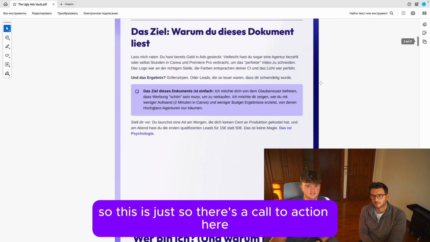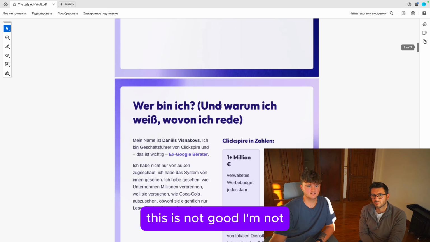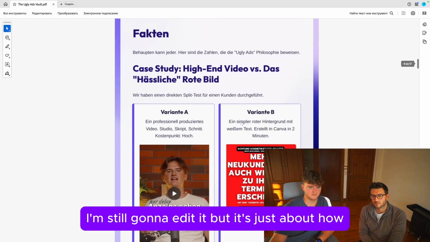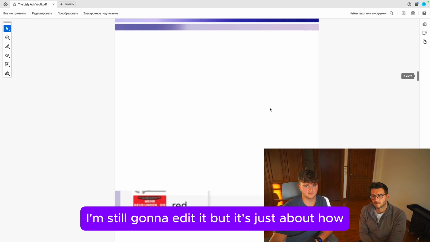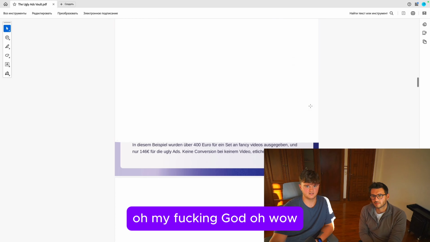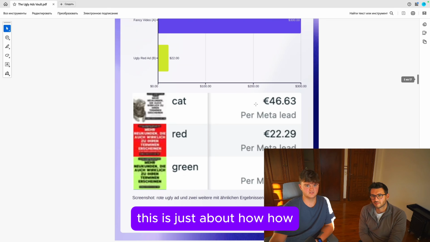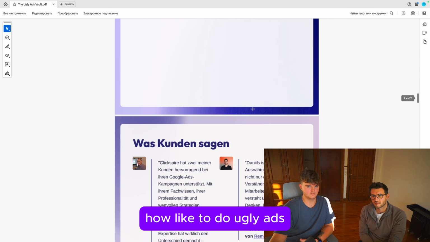So this is just, there's a call to action here. This is not good. I'm still going to edit it, but it's just about how to do ugly ads.